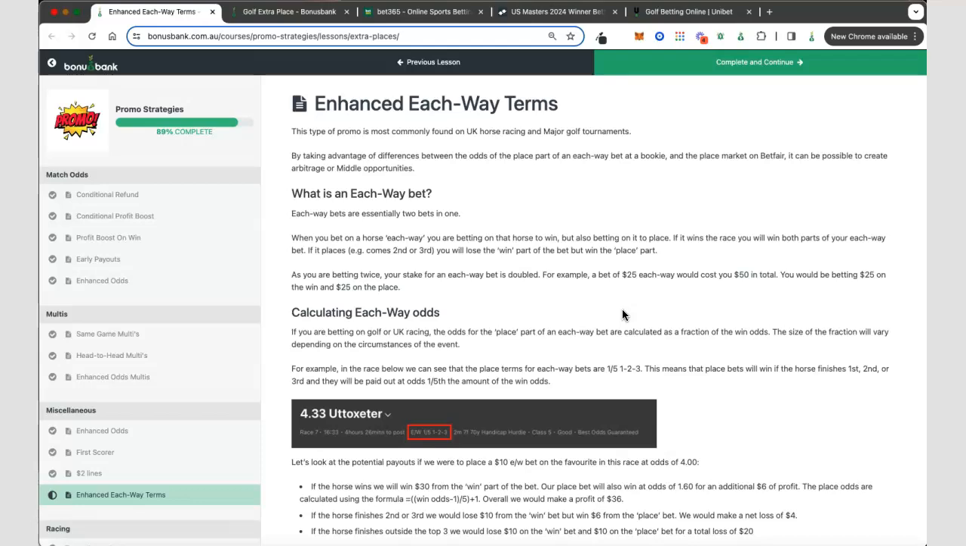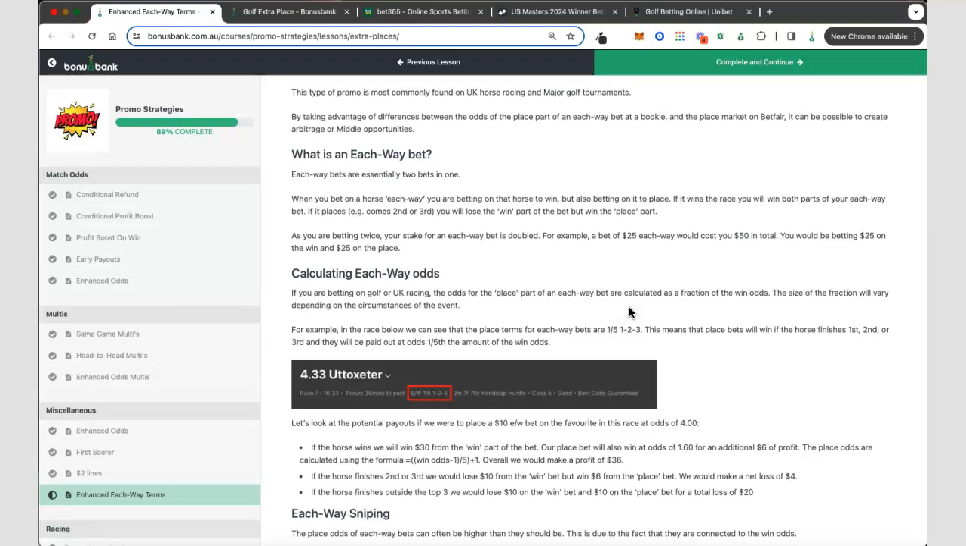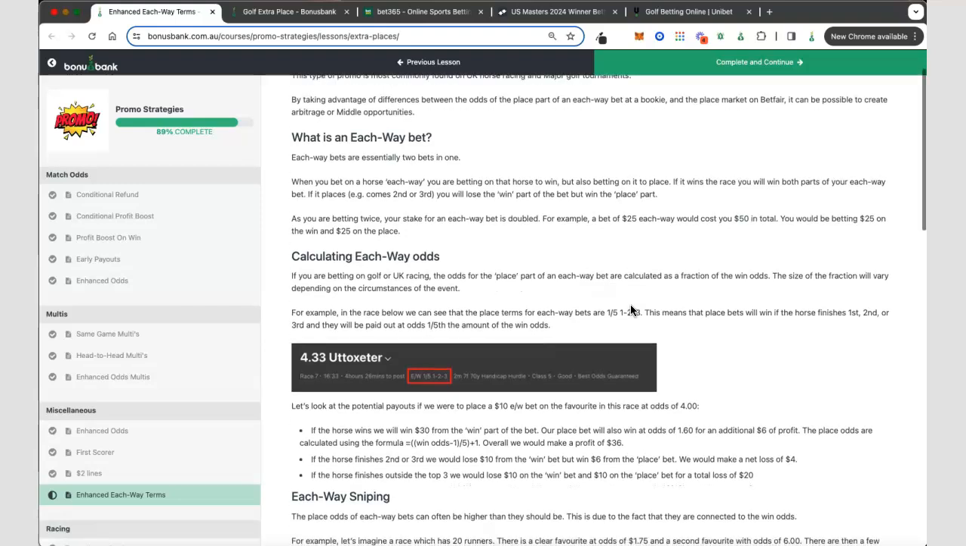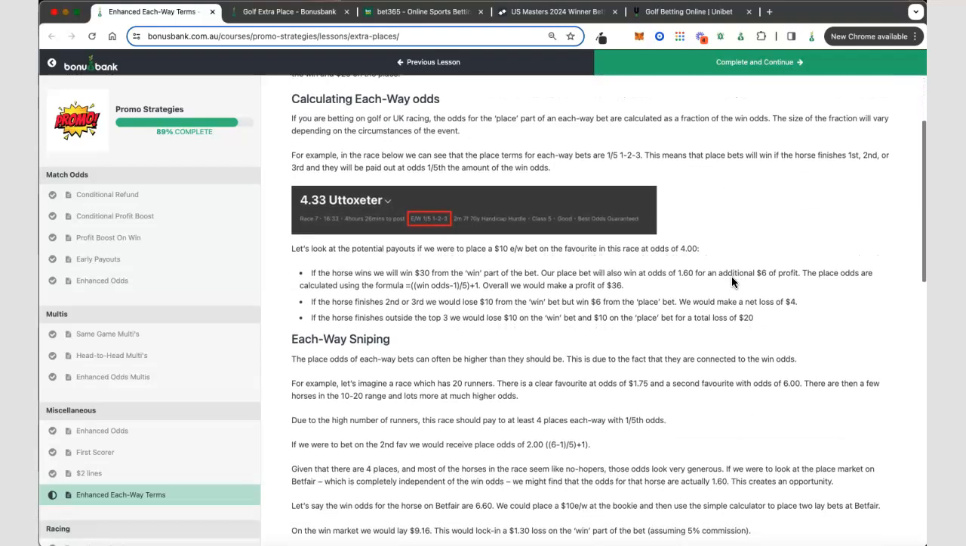With some bookies, they will pay you out if the player finishes in the top 6, 7, or even 8 with these enhanced terms. So Bet365 is the best bookie for this, and they pay to 8 places on the US Open. And what that does is it allows us to create an arbitrage situation between the place market at Bet365 and on Betfair. And I'll go through a quick example of how that works.